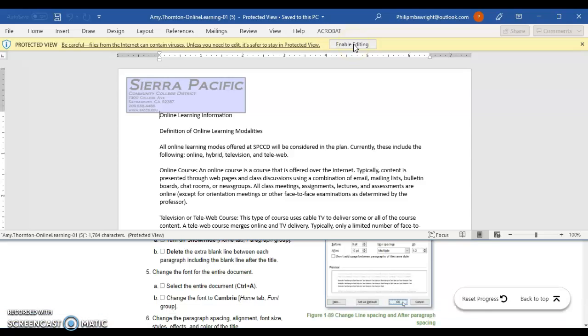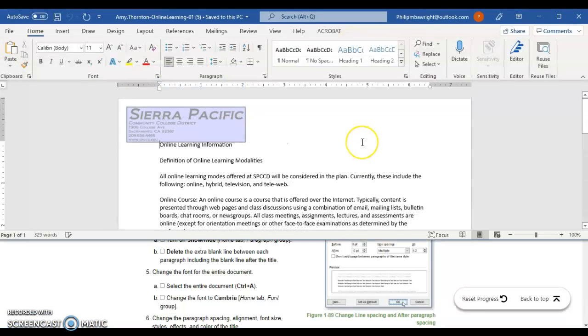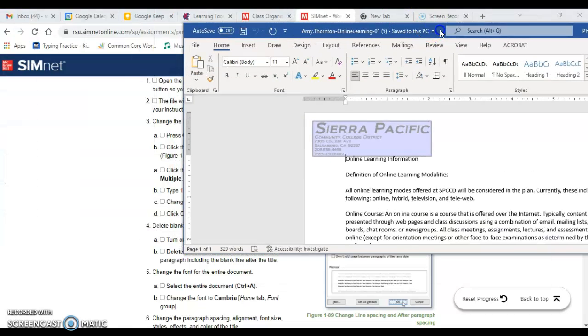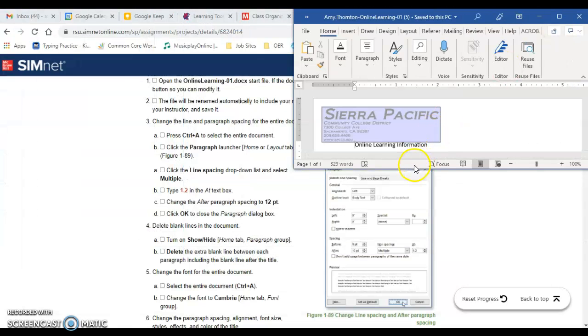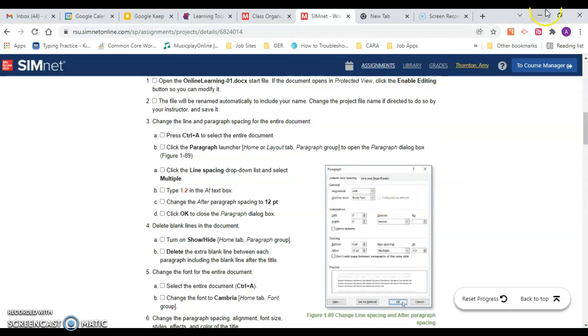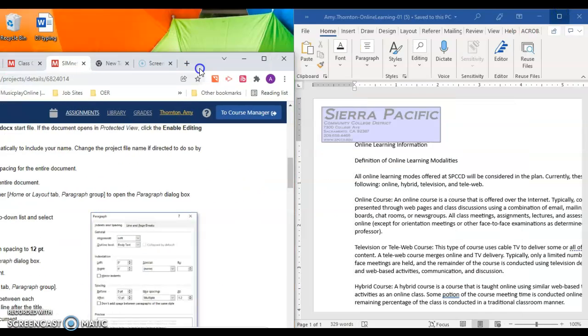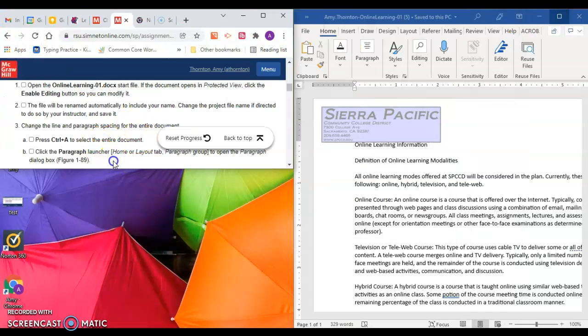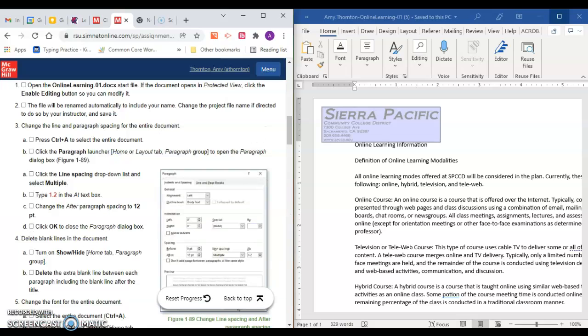Click Enable Editing, which will allow me to start making changes to it. So what I typically do is I usually do a split screen so that I don't have to click back and forth between the instructions and the Word document. So I'm going to put my Word document over here on my right side of the screen, and then I'm going to put my instructions over here on the left side of my screen. Okay, so again, start here at the top.